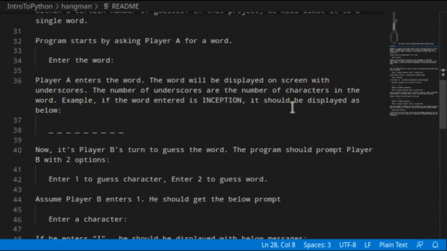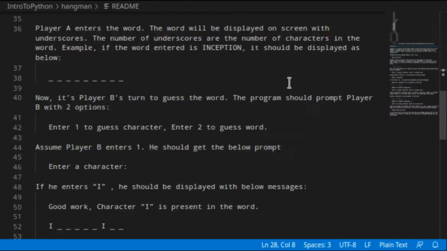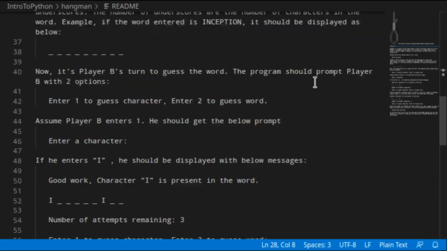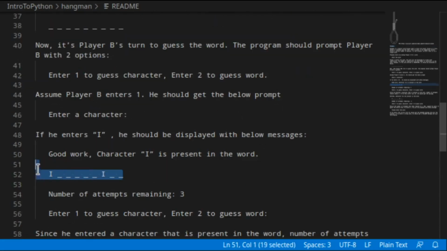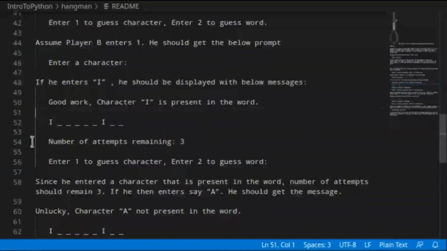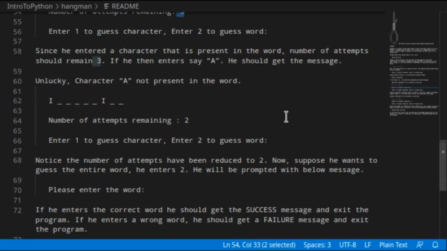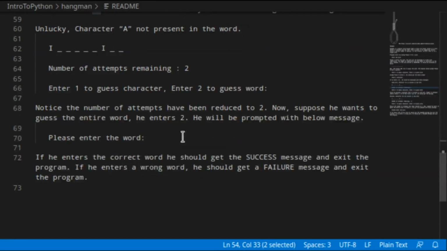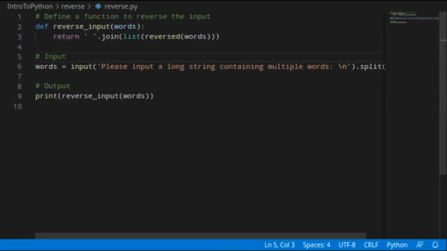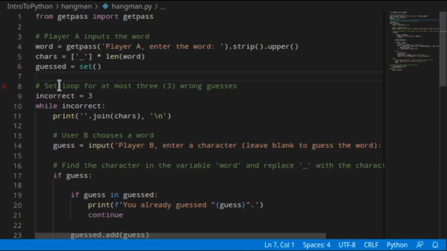Now, basically, the rest of the game is player B's turn, and they're going to guess the letters one at a time. If you guess the right letter, it throws it in there. If you guess I and the word is inception, it'll put the letters in the right spots, and then you can guess again. You can only get 3 wrong guesses, though, and you have to guess it without missing 3 letters. And if you never played it before, that's pretty much the rules to it. So you'll see as we get going. So without further ado, let us get into it.